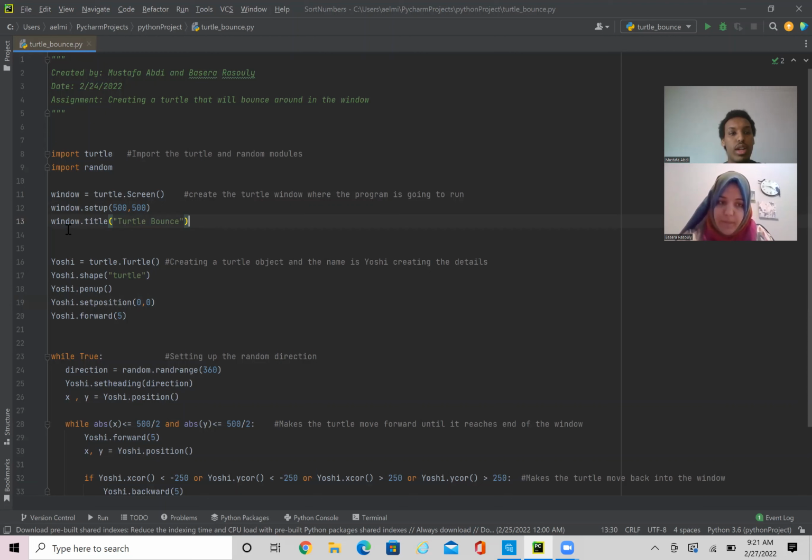After we created the window title, we made the turtle object. The turtle object we chose was Yoshi. While we created the turtle object, we made the turtle shape a turtle because we need a turtle for the window. After we created the turtle shape, we had to set the position with pen up so that it doesn't leave a line. We set the position at 0, 0, that means it's going to be at the center of the window. And right after that, we put forward 5 pixels so that it moves forward 5 pixels every time.